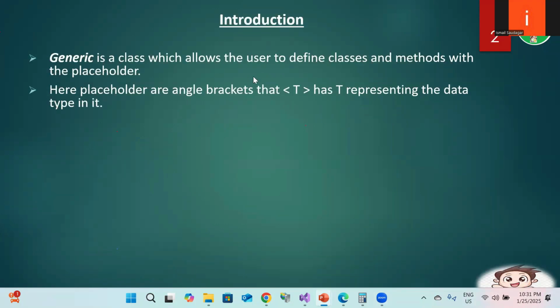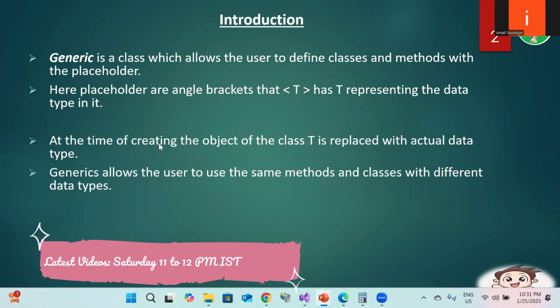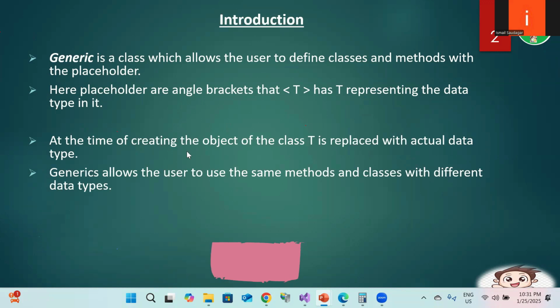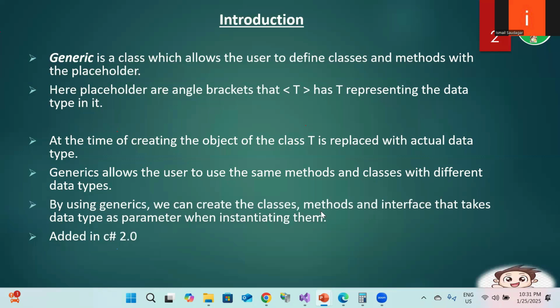Generic is a class which allows the user to define classes and methods with the placeholder. Here, placeholders are angle brackets that has T representing the data type in it. At the time of creating the object of the class, T is replaced with the actual data type. Generics allows the user to use the same method and classes with different data types. So here placeholder is a symbol where we can specify the incoming data type. By using generics, we can create the classes, method, and interface that takes data type as parameter when instantiating them.